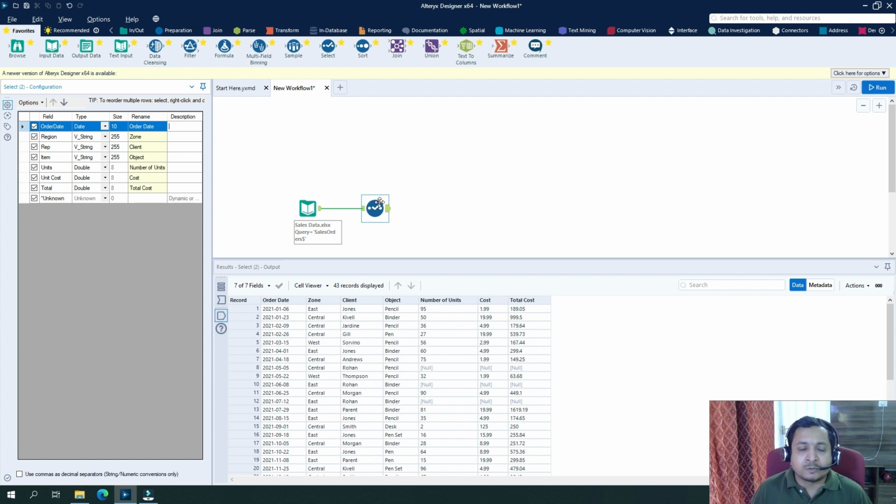Another thing that you can do is change the type. Let's say I want to change it to V_String, and I can define the size. Here, I want unit cost to always be an integer, so I can select integer. Similarly, I can change the type and the size as well. In this case, I think item can only be of 10 characters maximum, so I can write 10.